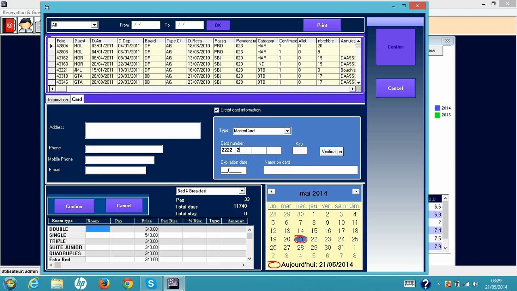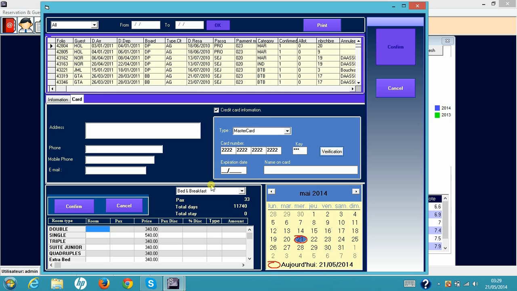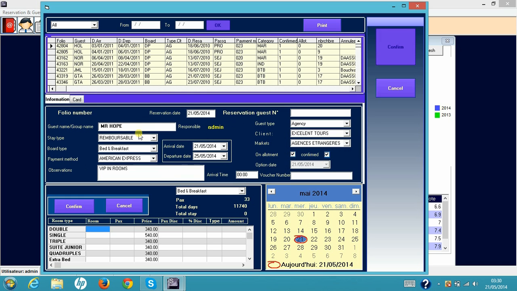like 222. If it's this number and the key is that, maybe this that. If we make the verification, no, it's a bad number, so you cannot put this number. But if the number is correct, when you verify, it's going to give you that this credit card is valid, and we can make the expiration date and the name on the card. Now this is the information.